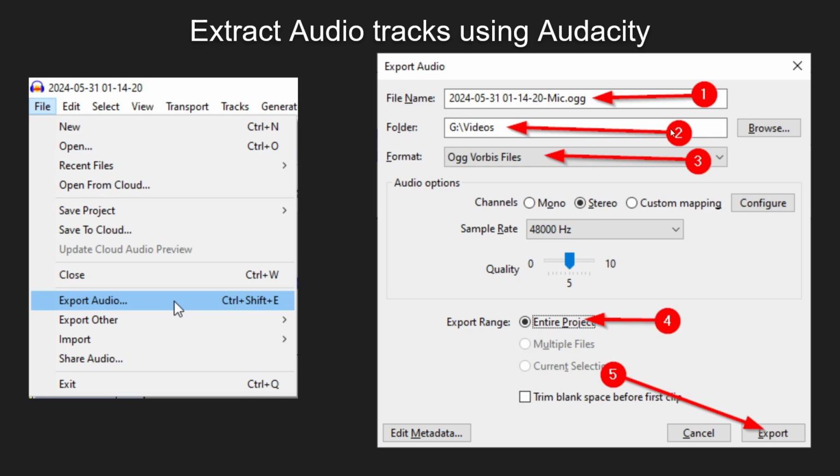Get in the folder that you want to save it in. I save it in the same folder as my video file, so that way I know where they both are. And then the format, I choose OGG. It's a little bit better quality than MP3 and usually a bit smaller, if not about the same size. But you can choose MP3, you can choose WAV, whatever works for you. Maybe your video editor doesn't support that format and you can choose a different format.